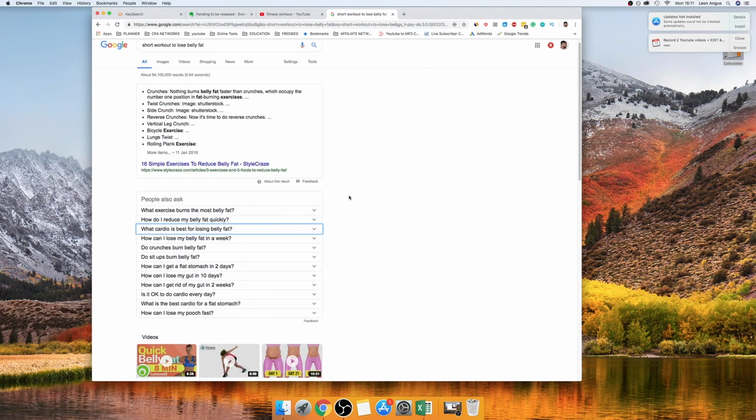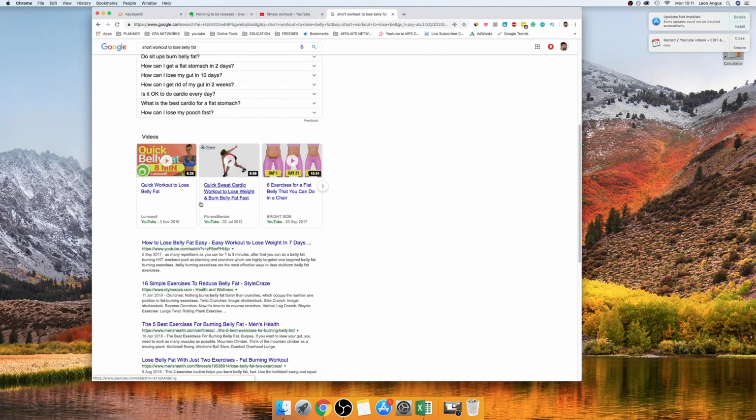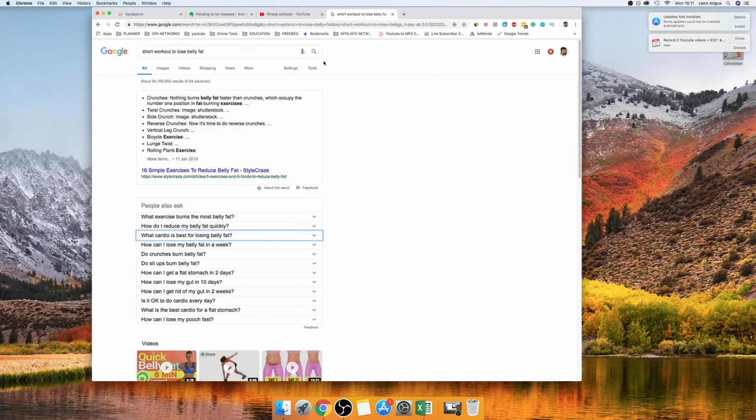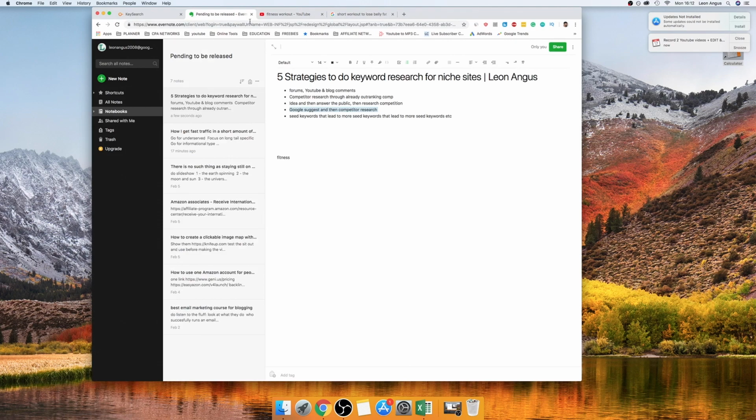Okay, the other interesting thing is you can see what's working as well. So this is like a listicle type of post, like a list. So, you know, 16 tips, 16 this, or 5 exercises and all of that, because people like that short, concise approach with steps that they can follow to actually achieve that outcome.